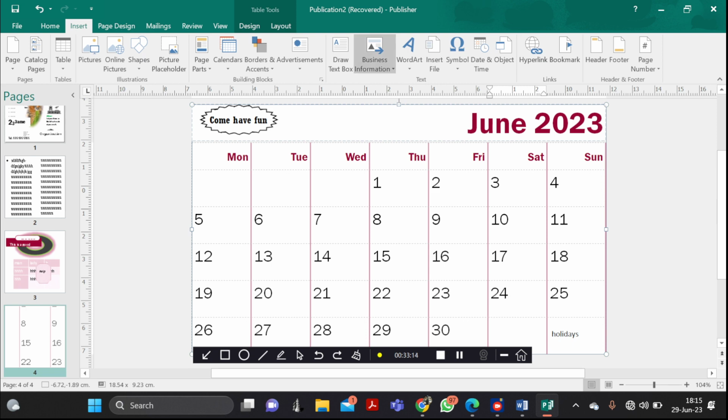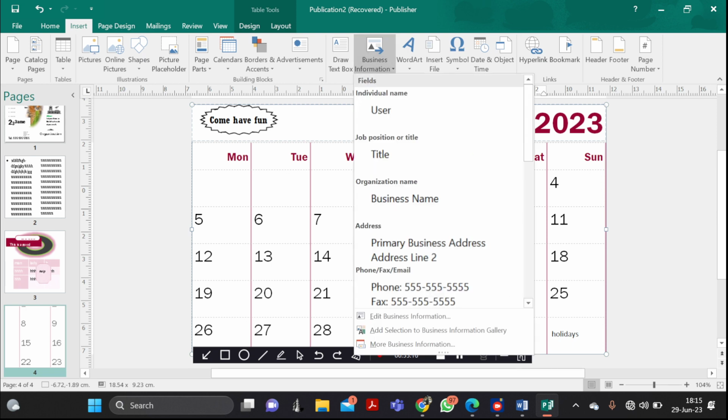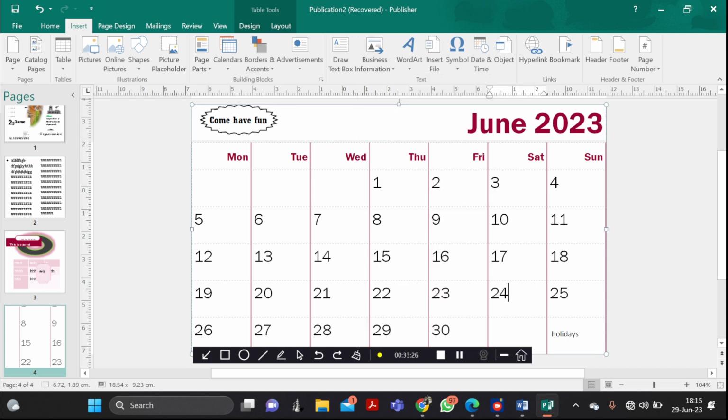So should it be the business information? Sometimes it will ask you to fill in your information. Once you edit your business information, the next time you come here, it will just be clicking and being able to pick the type of information. So you can fill in that information, and that will come up.